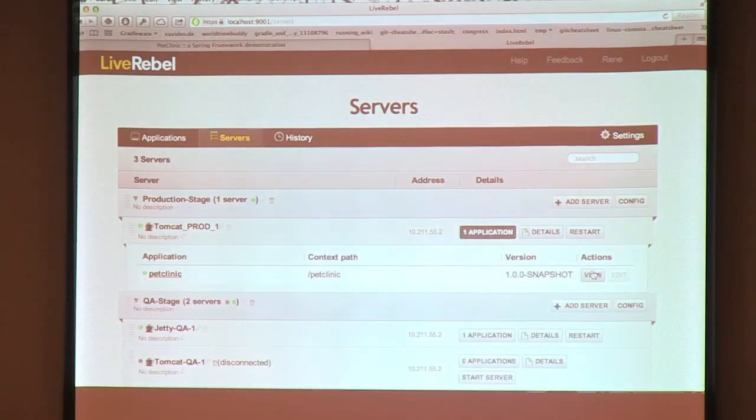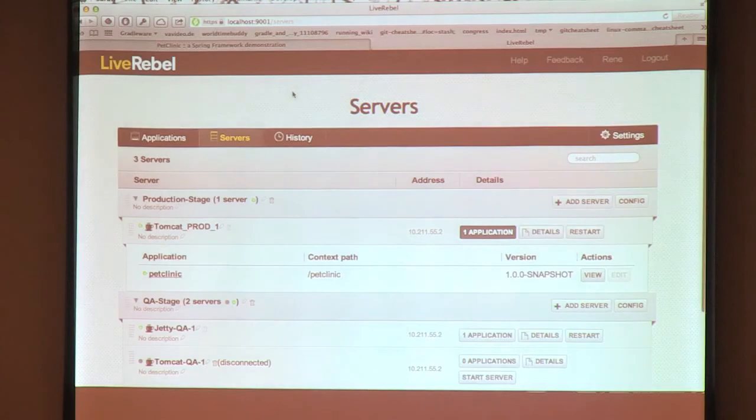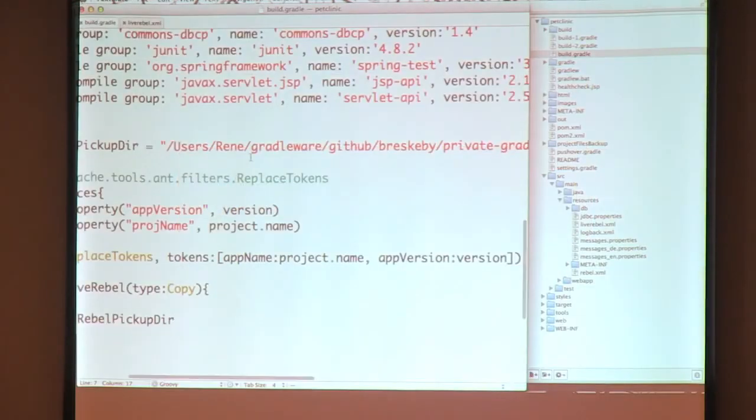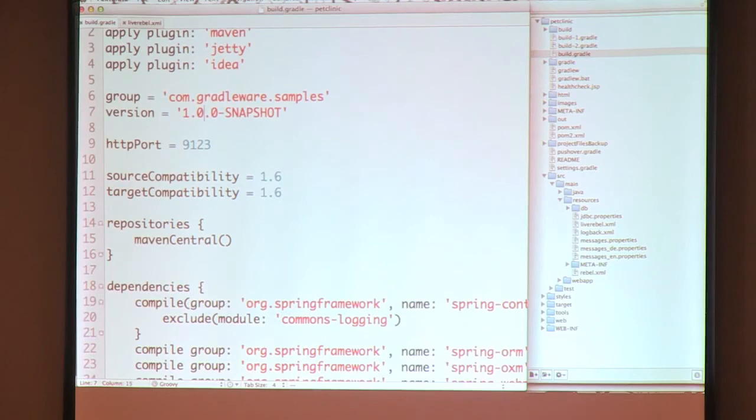So I now have the running pet clinic here. Now when I go back to the Gradle file, and I change the version, so as to release a new one.